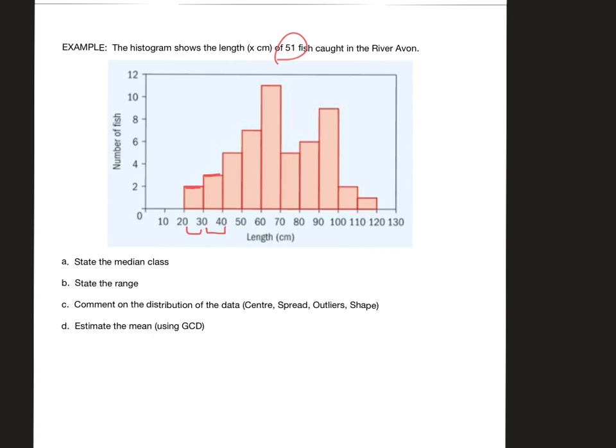So the median class is asking you, where is the middle fish, all right? So if you think about this, 51 divided by 2 is about 26 and a half. So we need to figure out where 26 and a half is. So let's start adding up fish. So this is 2 fish, and this is 3 fish, and this is 5 fish, and this is 7 fish. This is 11. If you add that up, you get 28. So somewhere in this class, between 60 and 70, is the median. Okay, the range is just the high minus the low. This is the high, this is the low. 120 minus 20 is 100.